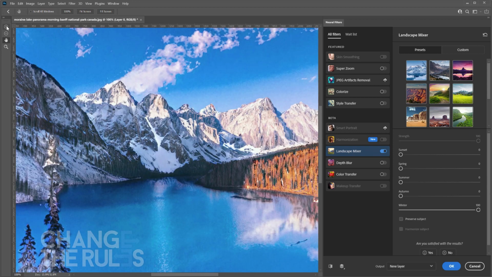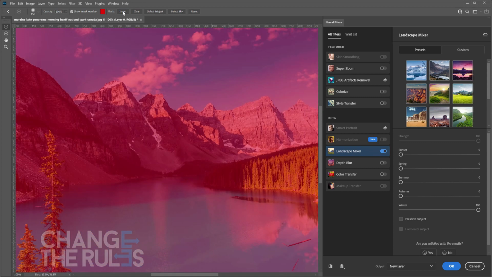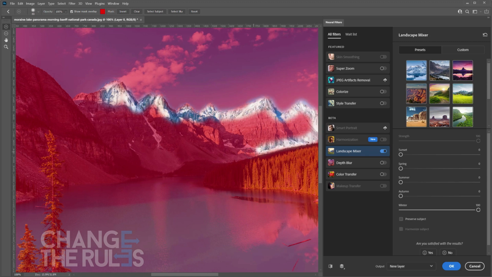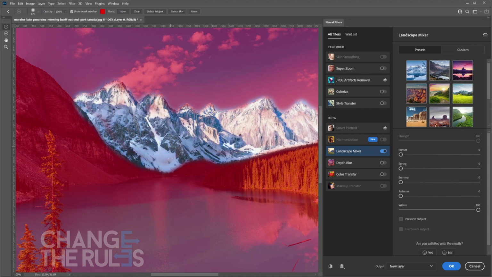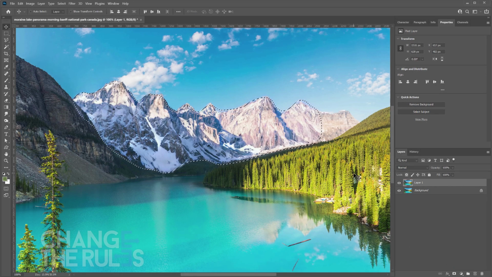Next, click the Add to Selection icon that can be found in the upper left of your screen. And in the option bar, look for Mask and click on Invert. Brush on which part of the image you want to apply the snow effect. Once done, click OK. That's under 2 minutes.